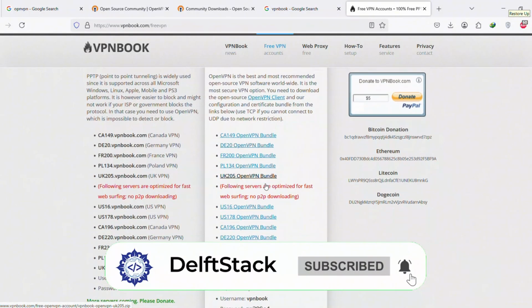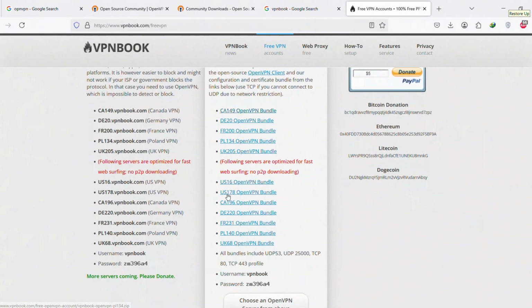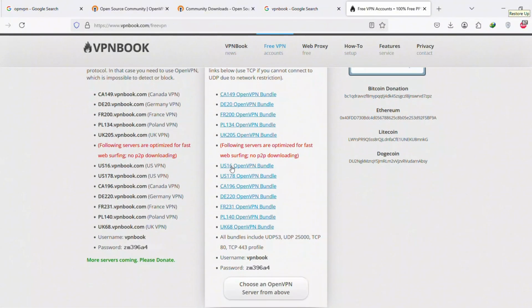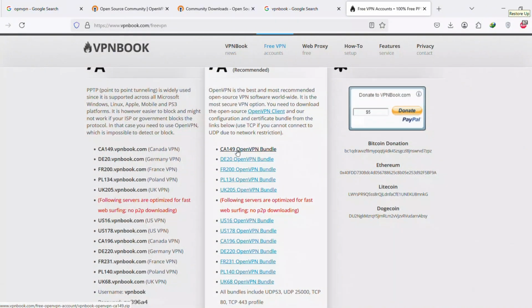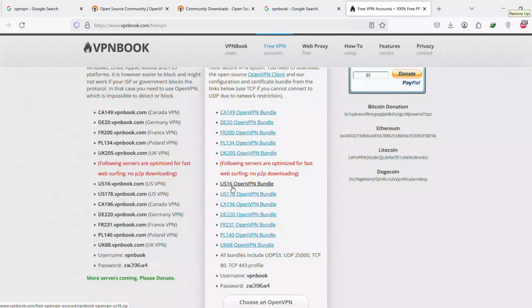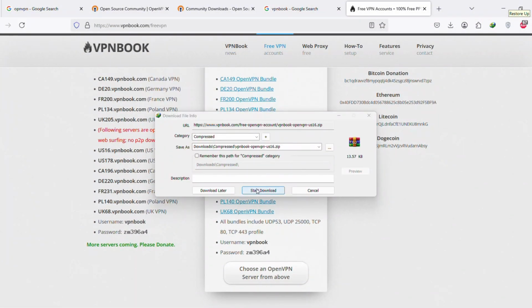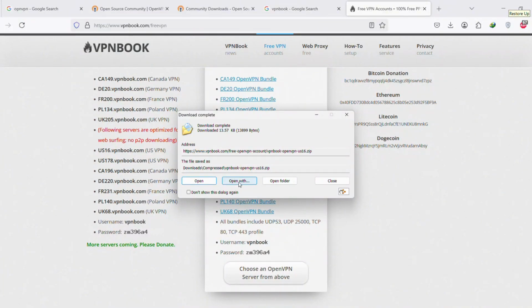Scroll down a bit and you will spot a list of VPN bundle files for different regions, USA 1, USA 2, Canada, Europe, and so on. These are all free for testing, so let's pick the USA 1 OpenVPN Certificate Bundle. Click the download link and it fetches a zip file, something like VPNBook-US1-TCP80.zip.